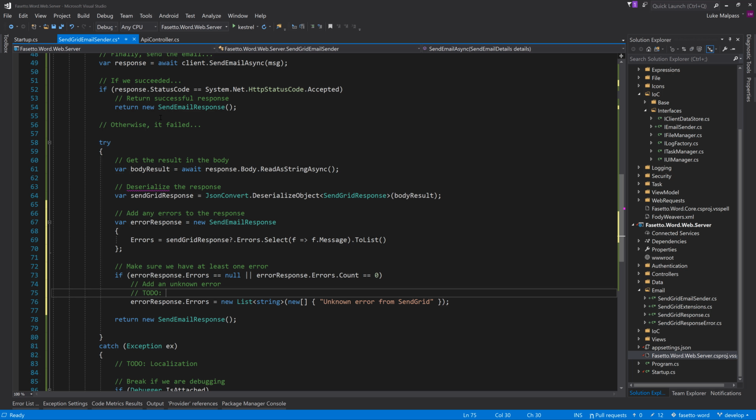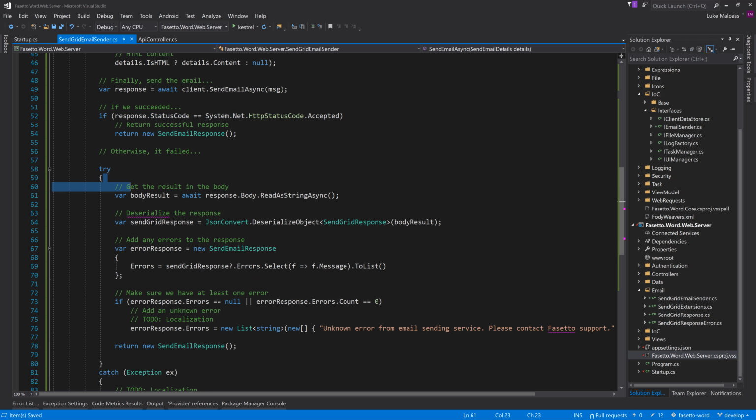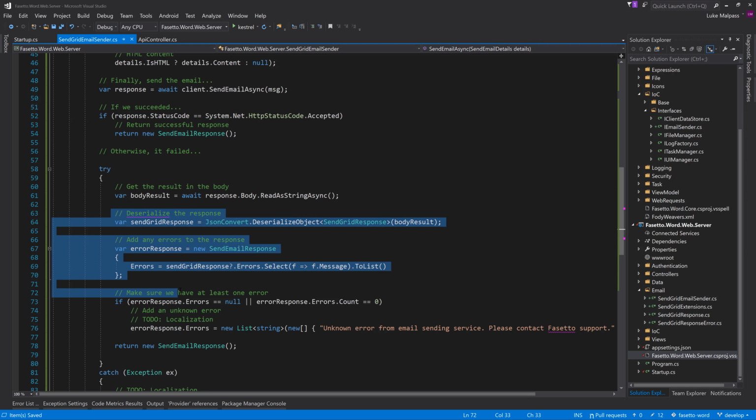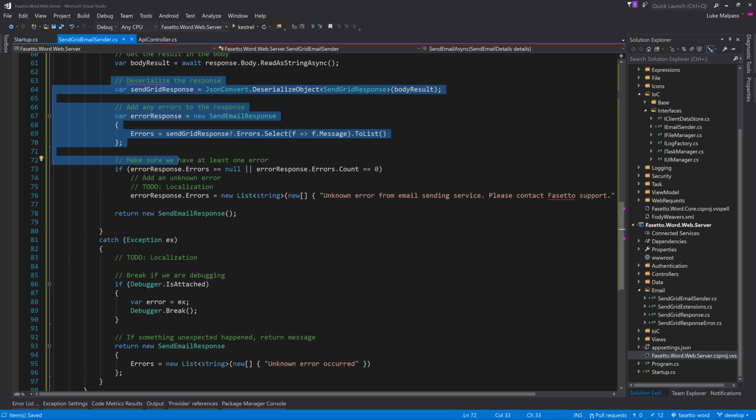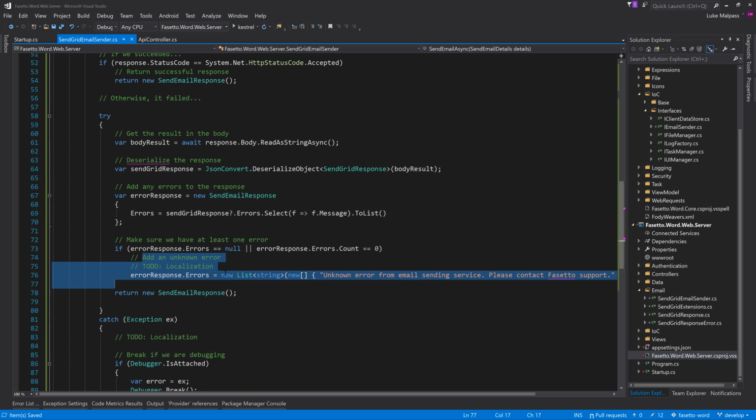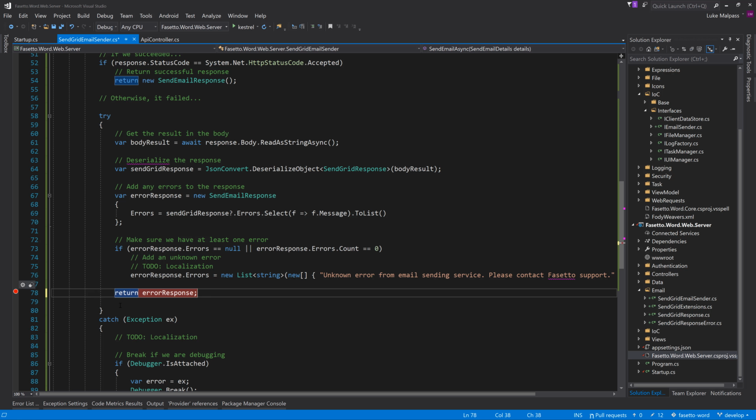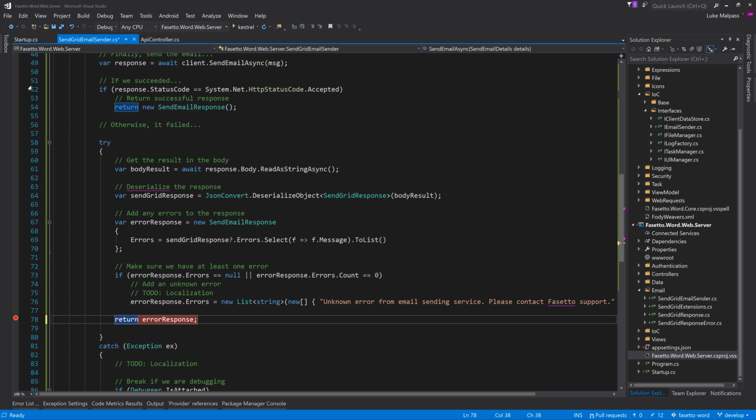So that will make sure that if it's not a status code accepted, we know it's failed. We deserialize the response, and if it crashes doing that, we return that there's an unknown error occurred. Otherwise, if we do get the response, we extract the errors from it, and we dump them into the errors. We then double check we have some errors, and finally now we return the object, which we know for a fact will contain errors if it's failed. So we should fail.